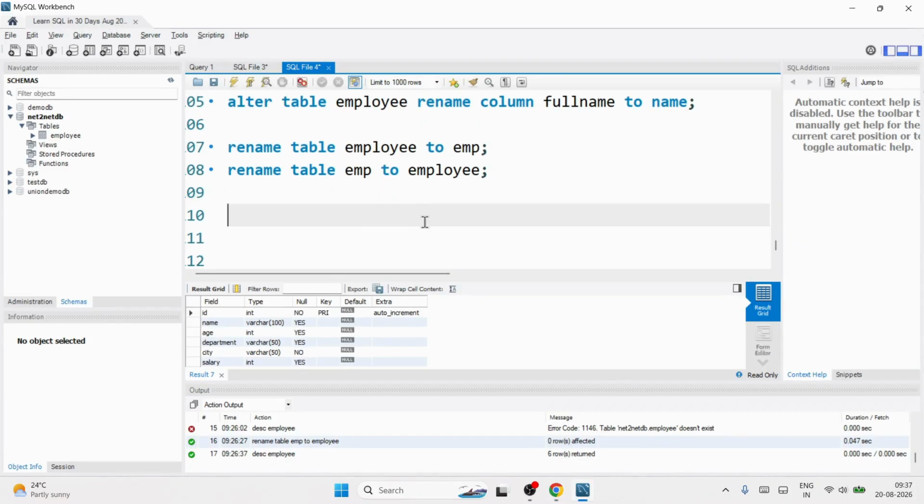See, what I'll do, I'll truncate table employee. Now we have around 110 records. All the records will go, guys.